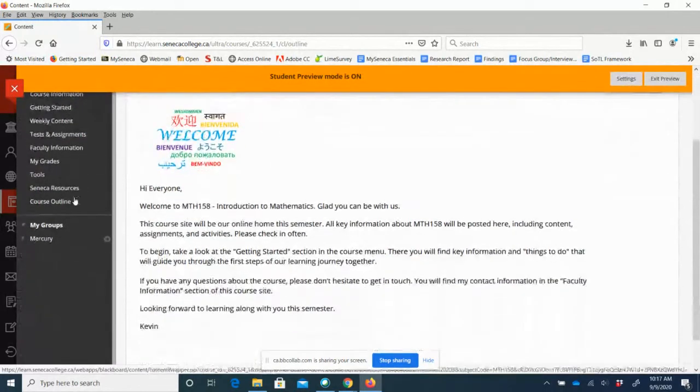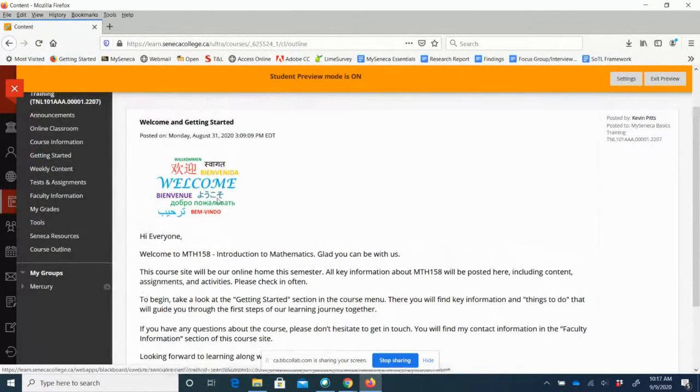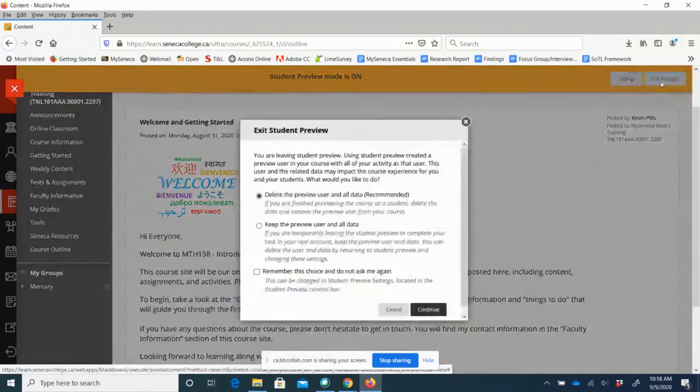Okay, you know what I forgot to do? I forgot to create a group task here for the sign-up sheet. So let me go back and do that. I'll exit the preview, keep my user data, continue.